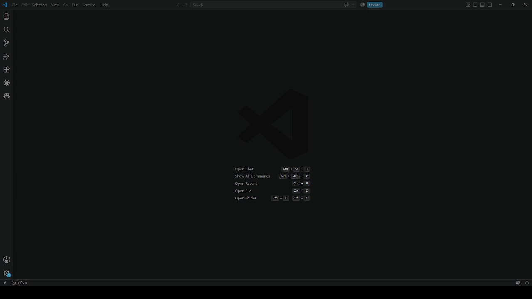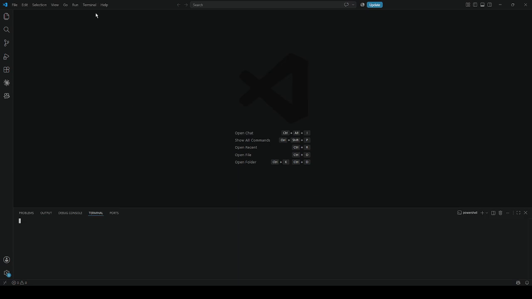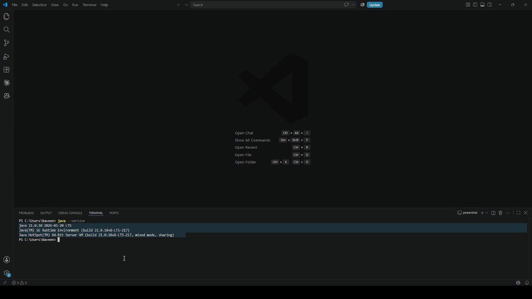Once you are able to install Java, going back into VS Code, go to terminal and say Java version, and you should be able to see what version of Java is installed. If everything goes fine, you will see something like that. I have Java 21, but if you have installed Java 26, you will see Java 26 here.